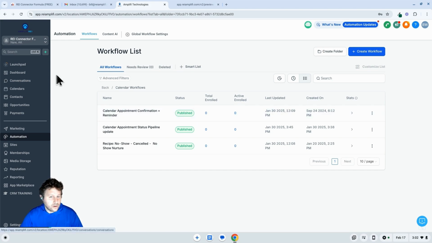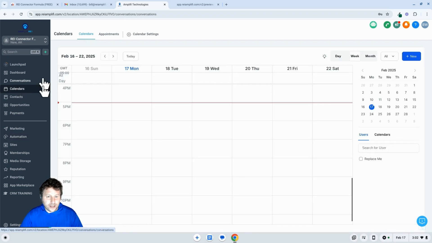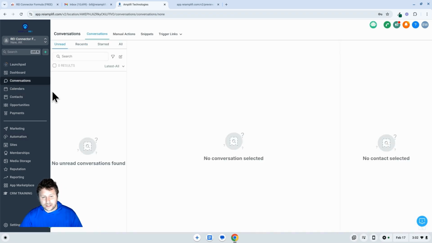Our conversations and our calendars are probably the next two biggest things. So this would be filled up with all of the people that you're talking to, and you would see all the conversations, the texts and the emails, and all that stuff would come right here. Currently, this is just a demo account, so you can't really see anything, but this is where it would all show up.